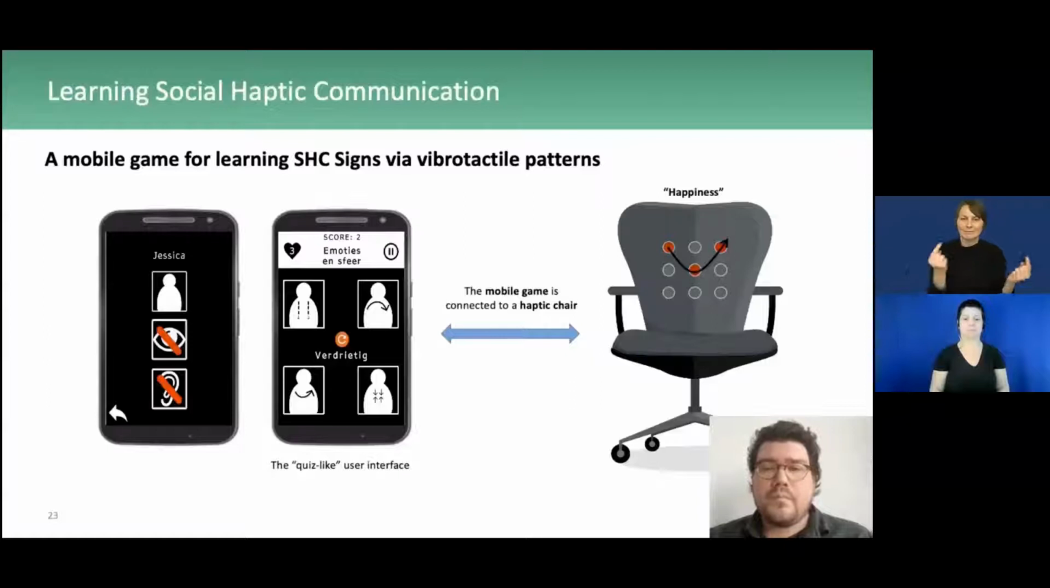So the mobile application that I show you here is connected to a haptic chair that vibrates different haptic signs on the back of the user. And the user then has to guess them correctly.